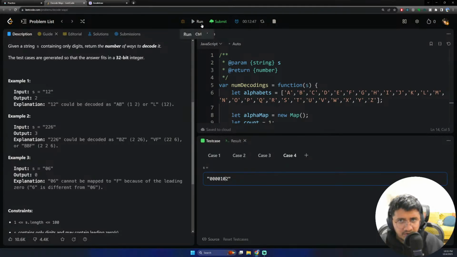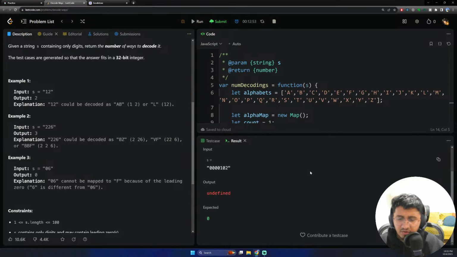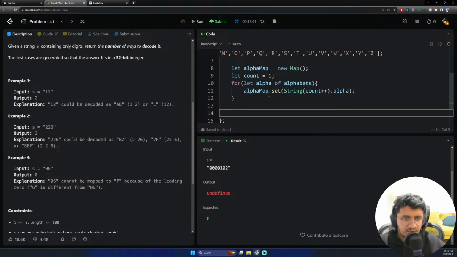What will happen to this? So if I have a leading 0 anywhere, like if the starting number itself is 0, then I guess we can return it by itself. Okay, I don't have to worry about it.